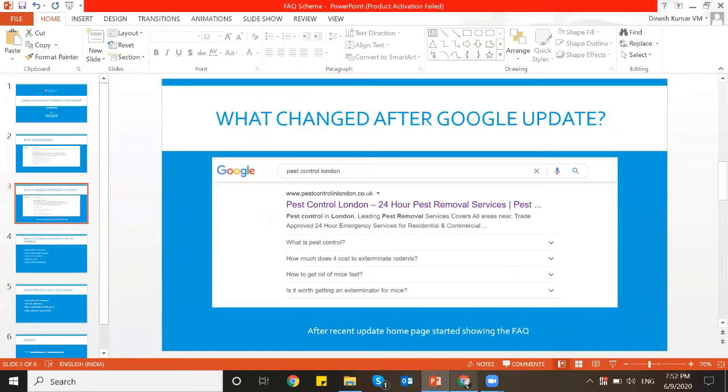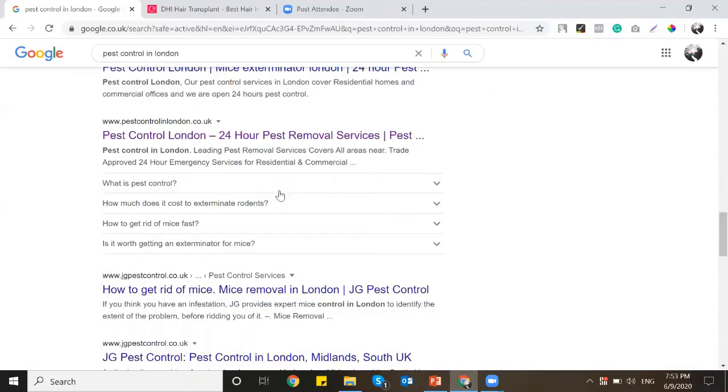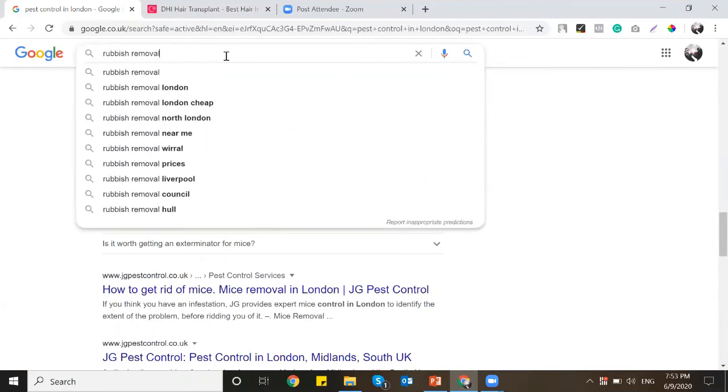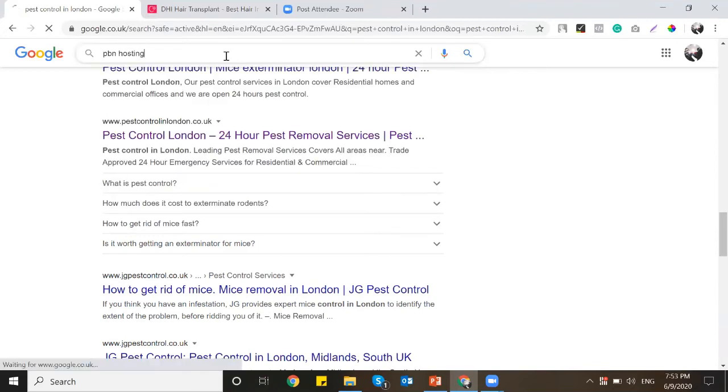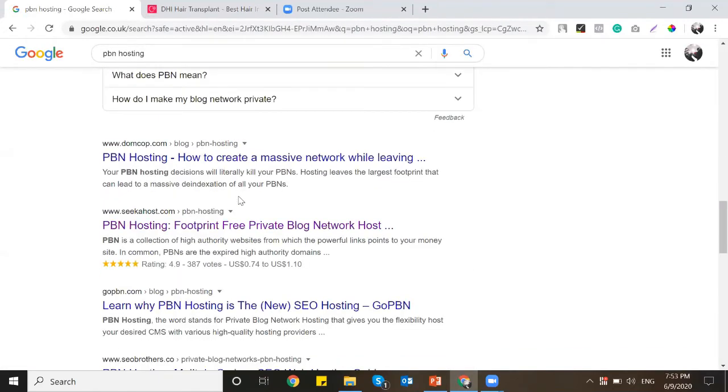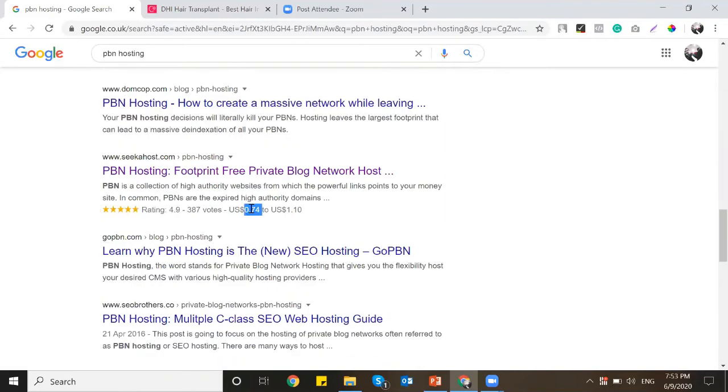I'm just wondering, Dinesh, what will happen if the star rating is happening? For example, if you Google PBN hosting, for that kind of page, we have it. This is actually a good one, but that schema is a different one. But I think there is no way people can get both. Yes, exactly.